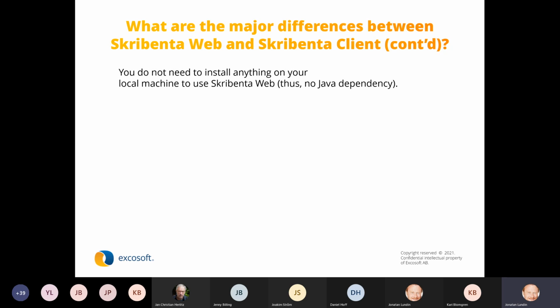And one major difference is that using Skribenta Web means that you don't need to install anything on your local computer. So Skribenta Web is web-based. You work in a web browser. You can use Chrome and other web browsers are supported. And since you don't need to install anything on your local machine, it also means that there's no dependency to Java. All of you know that using Skribenta client, you need to have a 64-bit version of Java installed on the machine. So this dependency is no longer the case, which is really good.